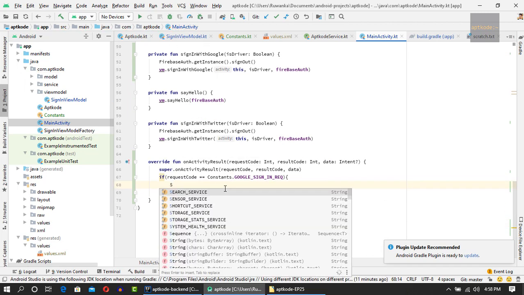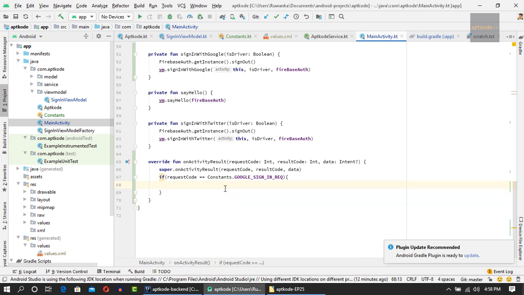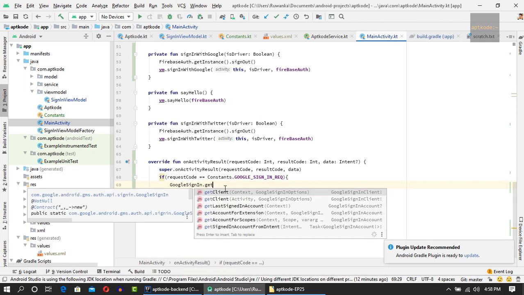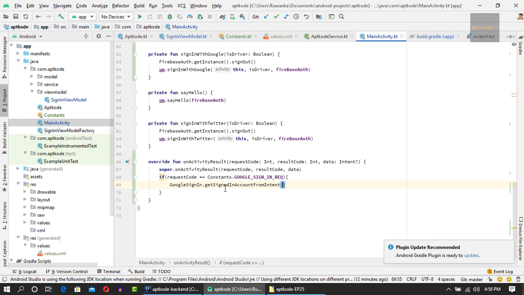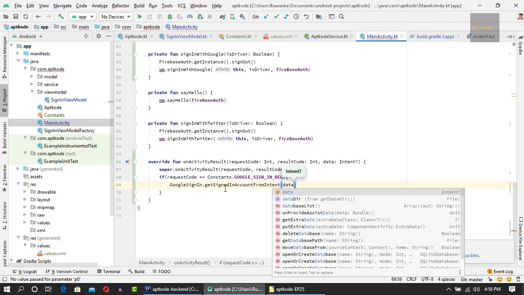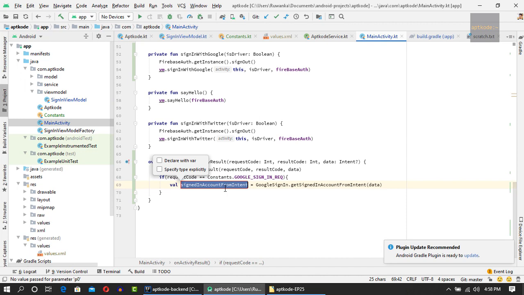So basically what is happening is when you click the button, it goes to the view model and creates the sign-in client, and it starts the activity for result with the intent. That intent shows the Google sign-in, and if you click on sign-in and the sign-in happens, then this main activity's onActivityResult gets called, right? So let's get the Google sign in, get signed in account from intent, right? So we can pass the data.